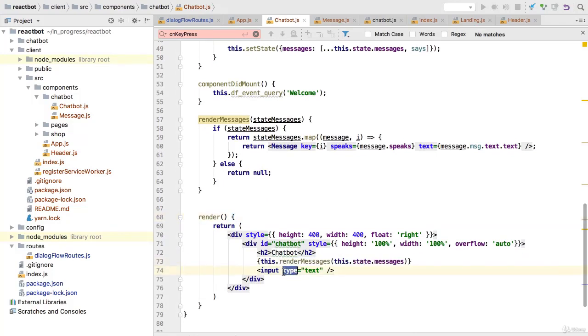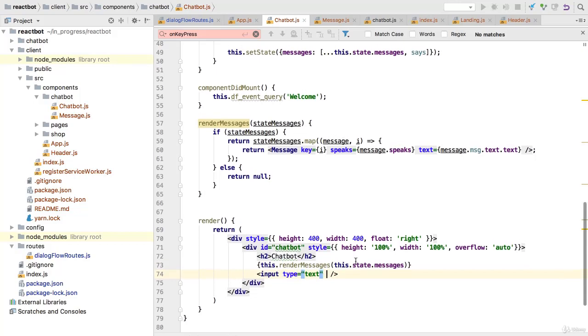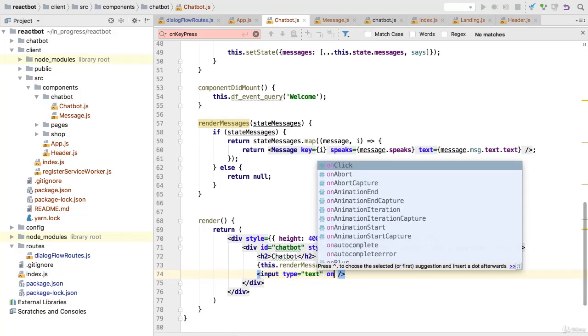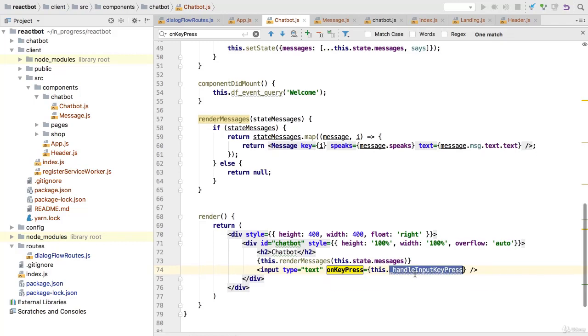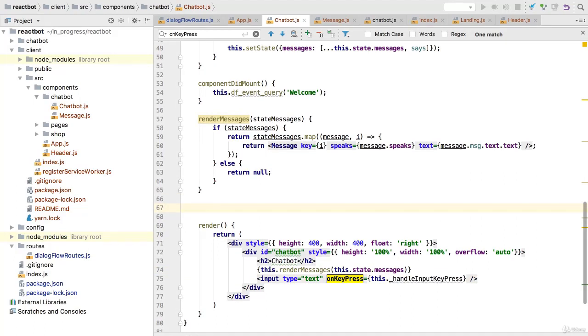What we need to do now is listen to typing in the input field. Therefore, what I'll add to the input is the onKeyPress method, and the method will call this.handleInputKeyPress, like this. Meaning that each time a key press happens, handleInputKeyPress will be called. What we'll do in the method is listen for the enter key. Let's go and implement it.